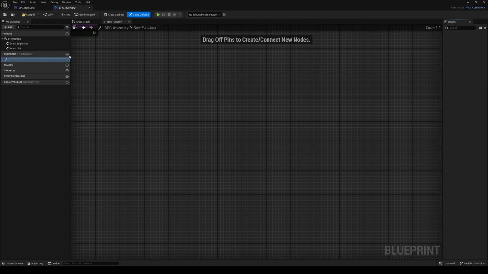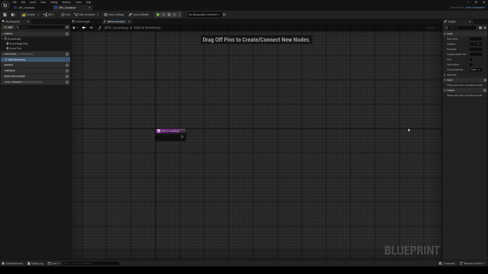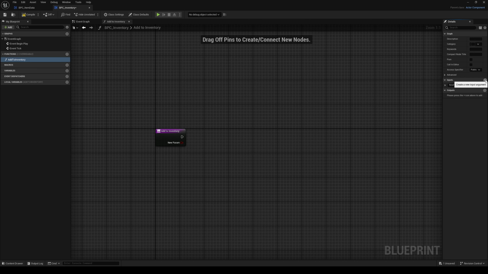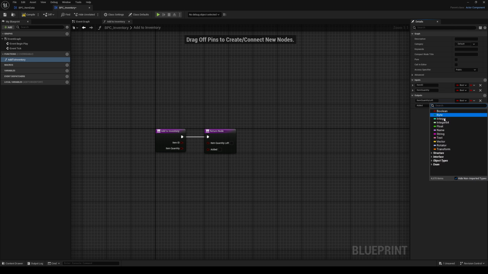Save it and open it. And we want to create a function for ourselves called add to inventory. Now we'll come back to this function a bit later, but right now we want to create some inputs and outputs so we can use it in the item data. So in here, we want two inputs. Let's bring this out. We want one for the item ID, one for the item quantity that we'll pick up. Now the outputs, we want to know if there is any items left. So item quantity left. And we want to know if it was added or not, because the inventory could be full. So item quantity left will be an integer.